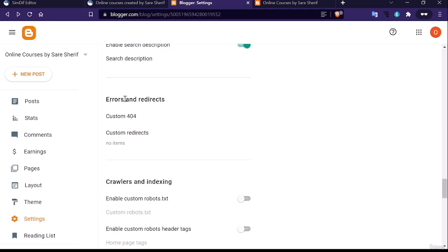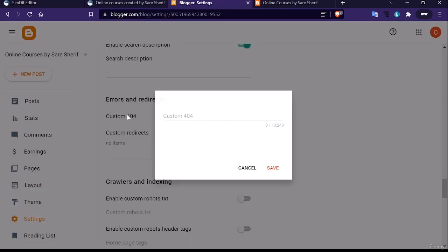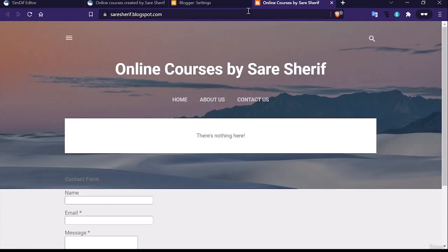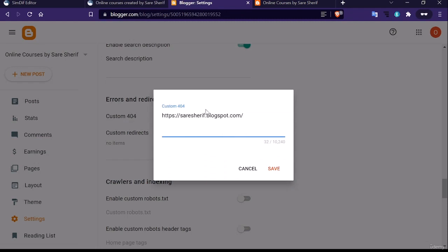And then error and redirect. I'm sure you have visited a website before and then you see something like 404, maybe the website is not available or something like that. So you can enter a link that it will redirect the person to, in case the user goes there. So for instance, in case there's an error on our blog, to refer the user to the main page, just enter this main page here and then you save it.